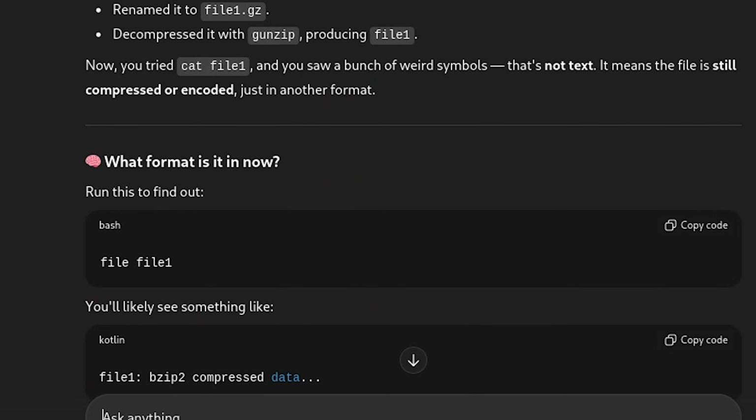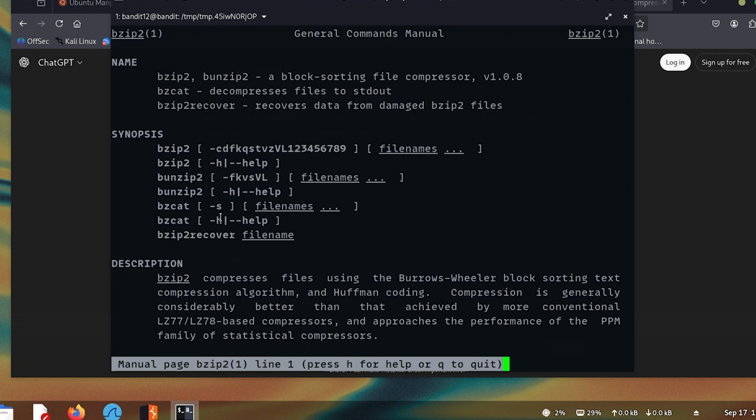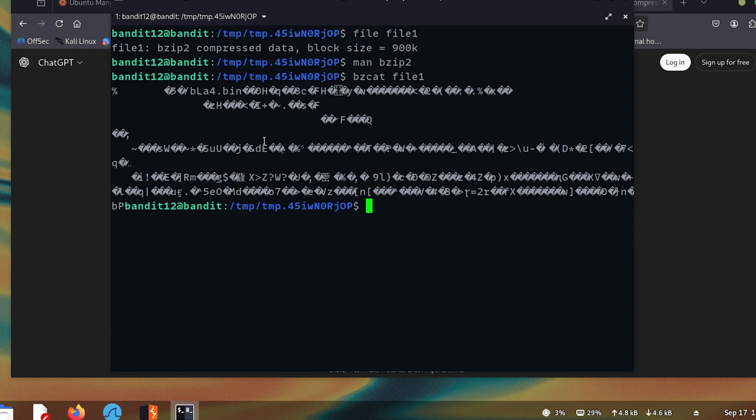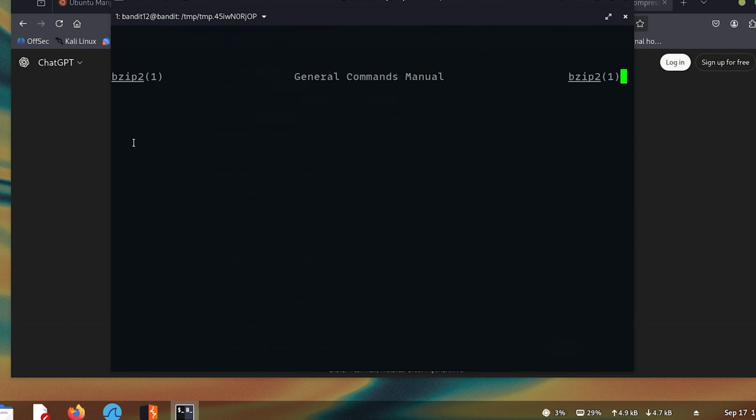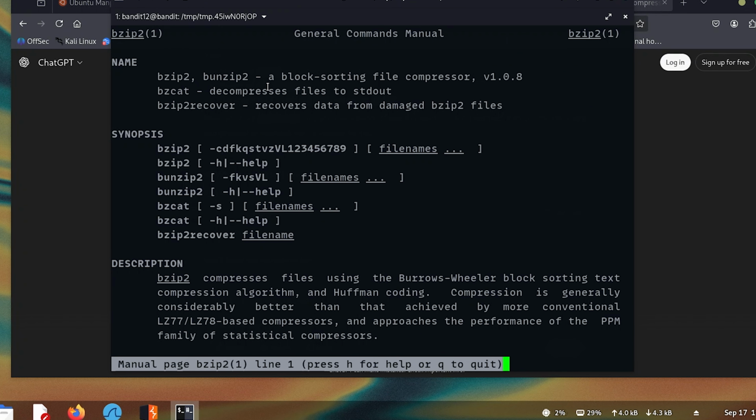Wait. I'm going to run file on file 1 again. Oh, now it's bzip compressed. How do you decompress a bzip? Okay, bzcat decompresses files to standard output. So you just say bzcat, then the file. Let's see, file 1, still no. It's bzip2 compressed data. Okay, man bzip2, a block-sorting file compressor. bzcat decompresses files to standard output.